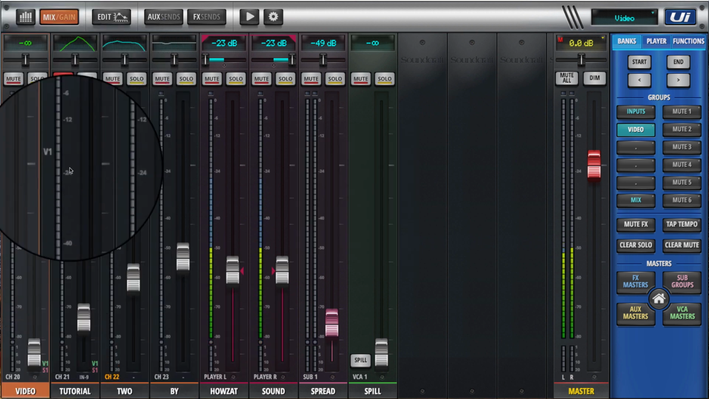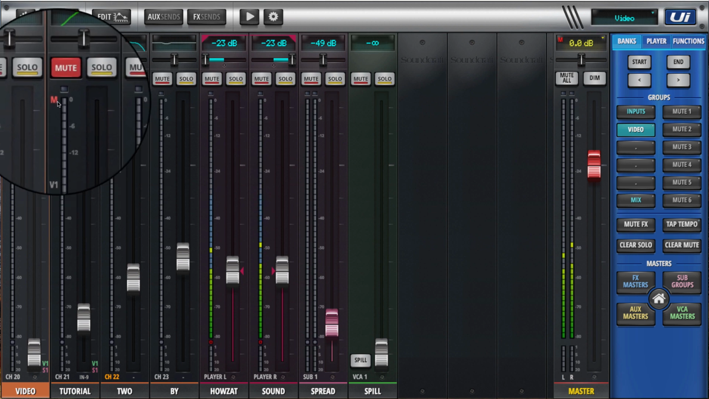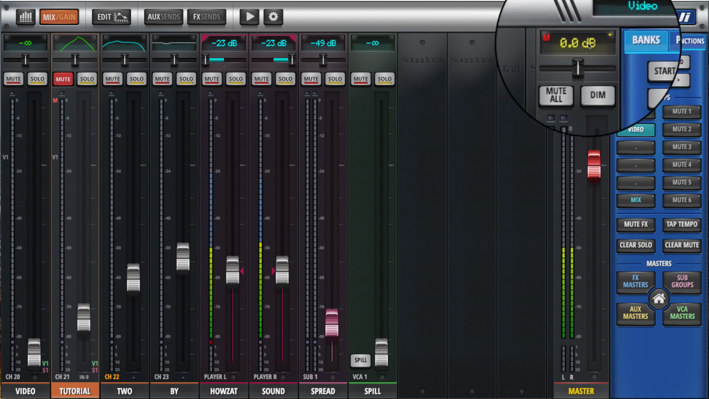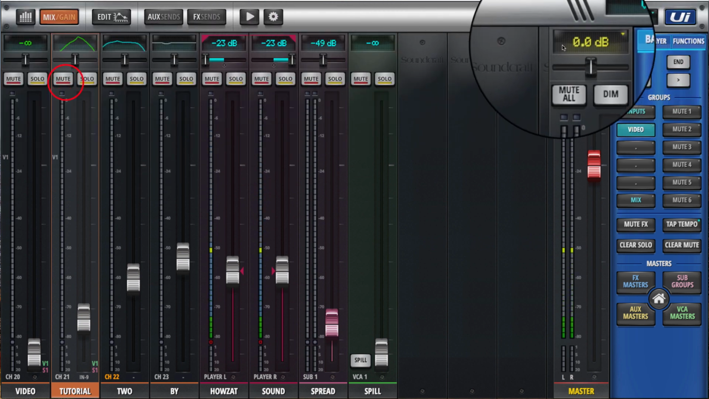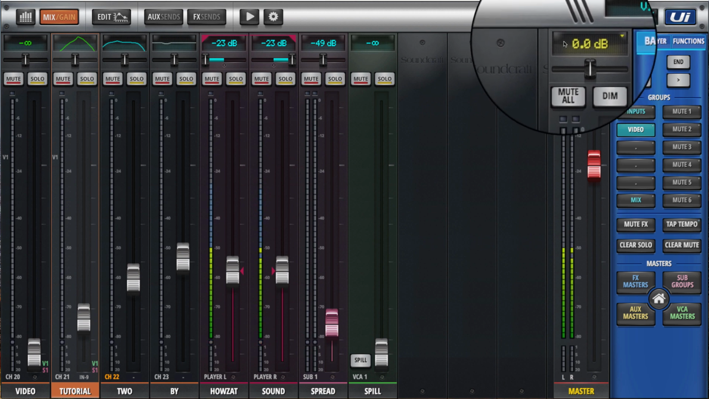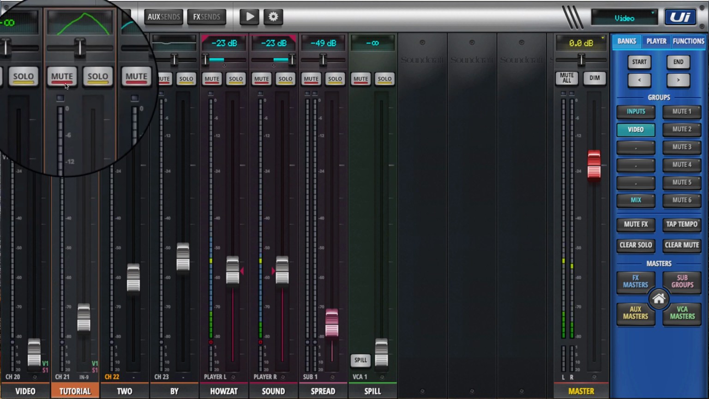You'll notice up here further on channel 22 we've got the red M that obviously indicates that the channel is muted, and that will also be reflected up here. If there's at least one item on your UE that's muted, it'll appear up in the master LED panel.